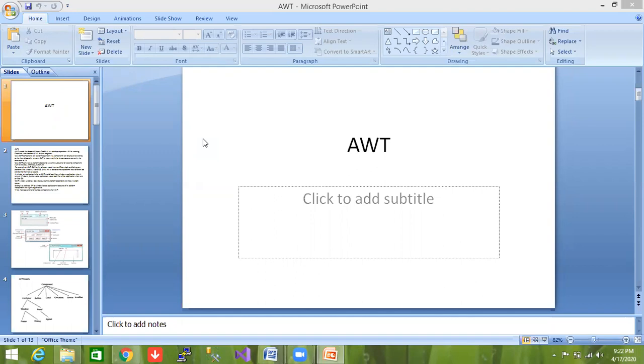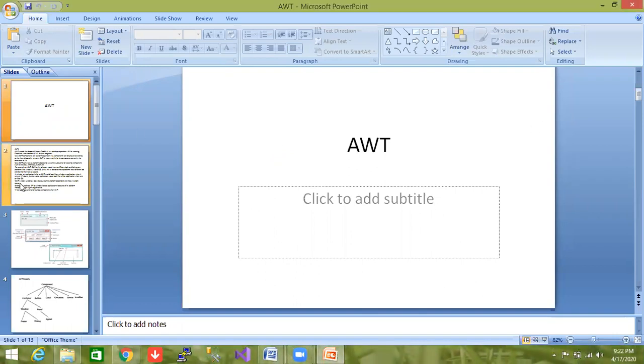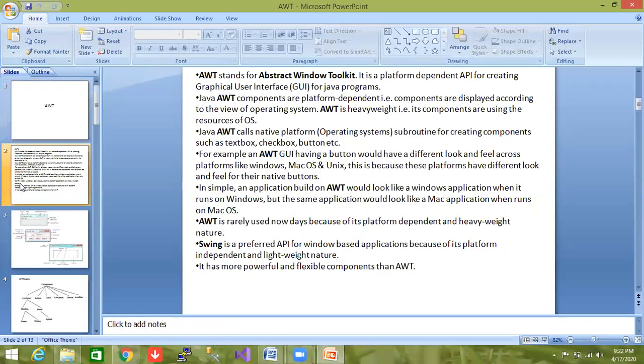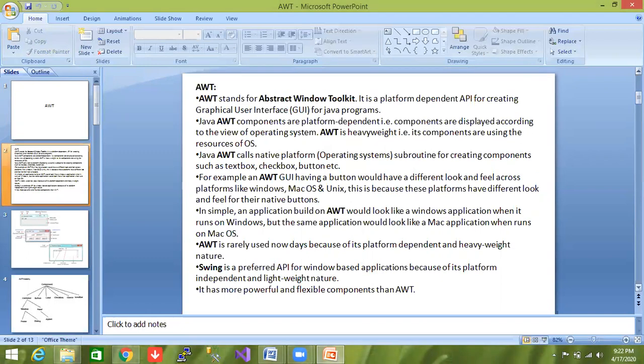Today our topic is AWT. AWT stands for Abstract Window Toolkit. It is a platform dependent API. API is nothing but application programming interface. This application programming interface is used for creating GUI. GUI means graphical user interface for Java.